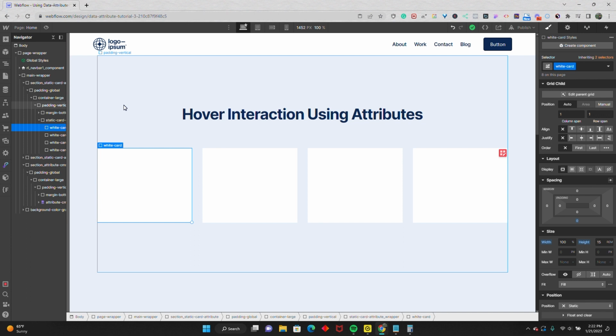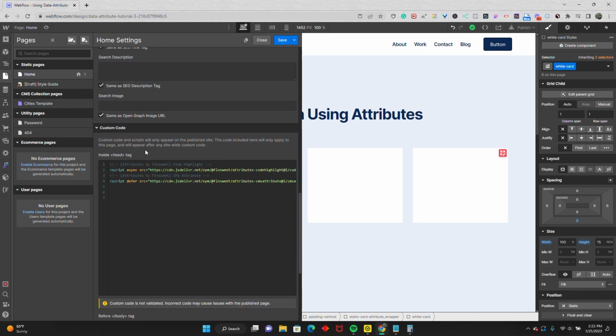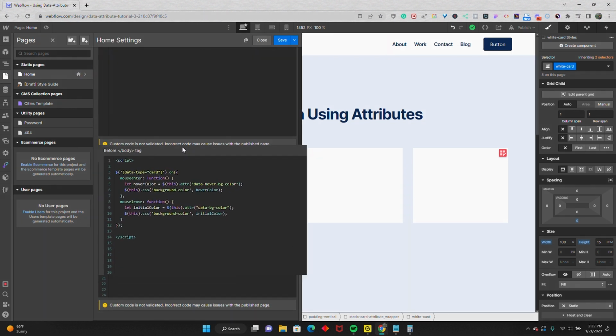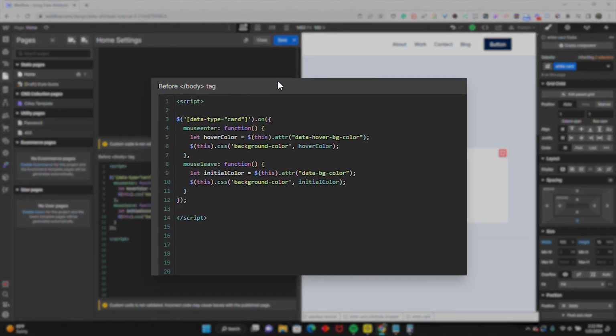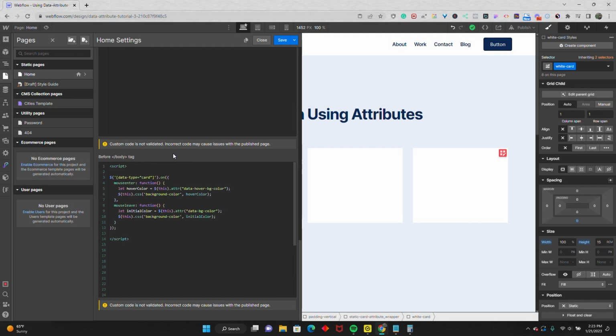So now that I have the four cards, let's check out the jQuery code that we're going to use for this interaction. So I go to my page settings, scroll down to the before body tag, and you'll see that on mouse enter of data type card, we're going to run a function that's going to say find data hover bg color, which is what we're using as the hover color, and change the background color to that color. And then on mouse leave, find the data bg color, what we use as our initial color, and change the background color to that color.